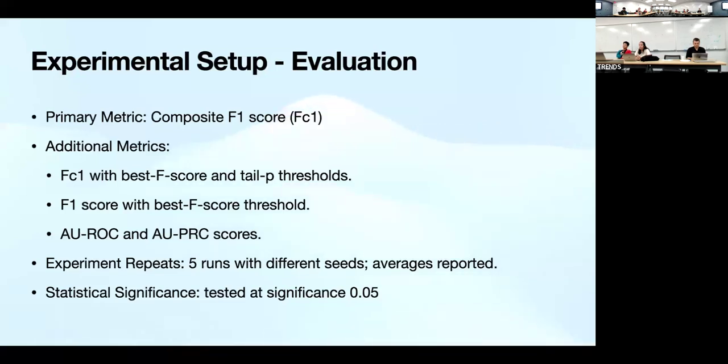So as far as the experimental setup goes, the evaluation, the primary metric that they were looking at was the composite F1 score. And again, they compared this with other metrics. They also looked at the ROC, AU ROC and AU PRC scores. And they did 5 runs with different seeds, and their averages were reported. They also did statistical significance testing at significance 0.05.